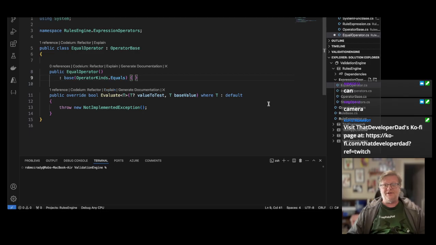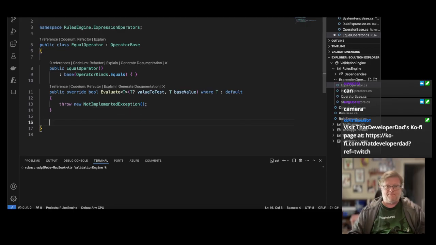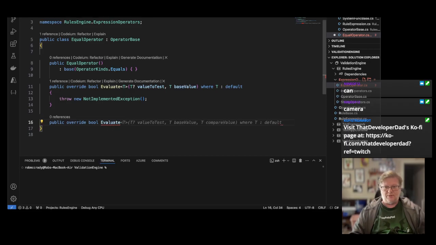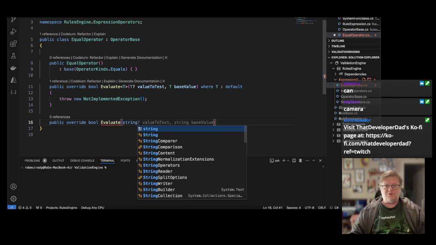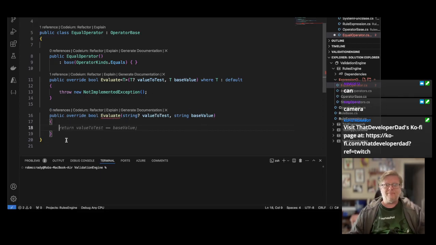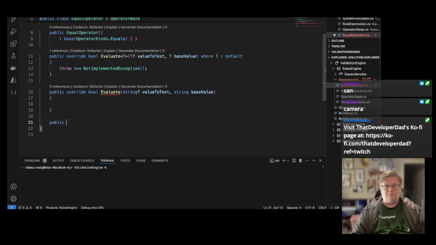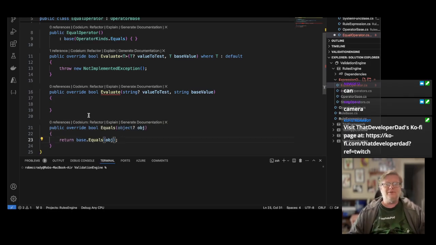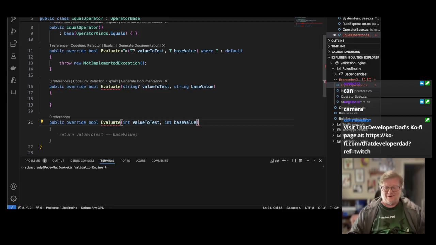So evaluate T, T value to test, T baseline. I am not going to do this. I'm going to try public override bool evaluate string. Public override bool. No, you goon. That's what I want.